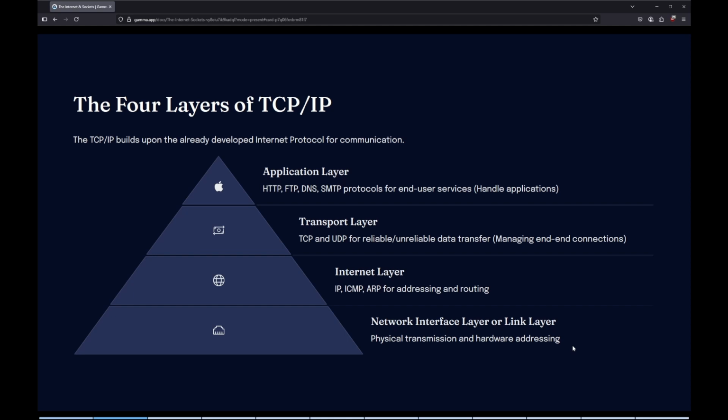And for the last one, it's the network interface layer or the link layer. I'll refer to it as the link layer because I believe that is what it's referred to in the slides for security networks. But the link layer is basically the physical transmission of your data. So that's actually sending your data through everything, like your wires and stuff like that. And then also hardware addressing. So managing physical addresses, like things like MAC addresses, which I'll move on to in a bit more detail in the next few slides, like I say.